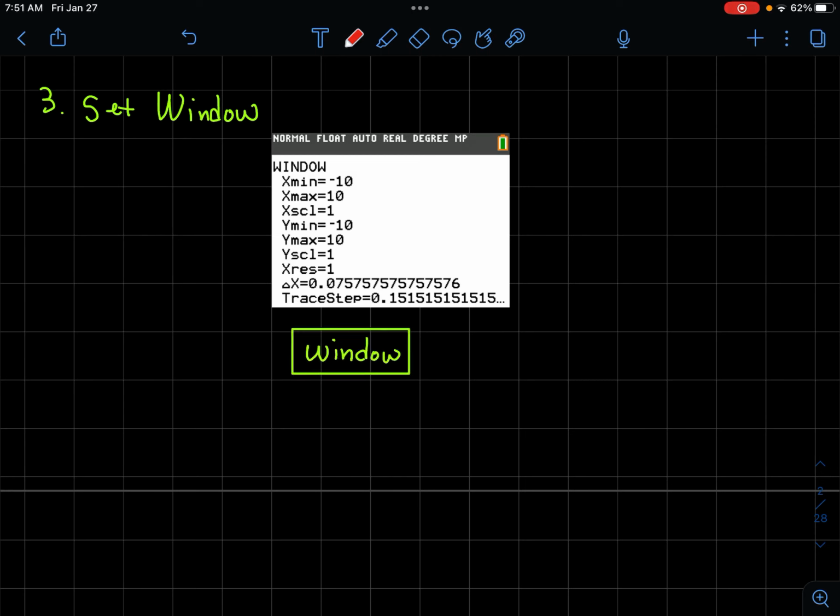How do we do that? We get to this screen by hitting the window button. And then we're going to change some of these values here. We have an x-min, x-max, what's the scale? So we're saying how low do we want to go on the x-axis? How high do we want to go on the x-axis? What's the scale that you would like to go by on the x-axis? And the same thing for the y's.